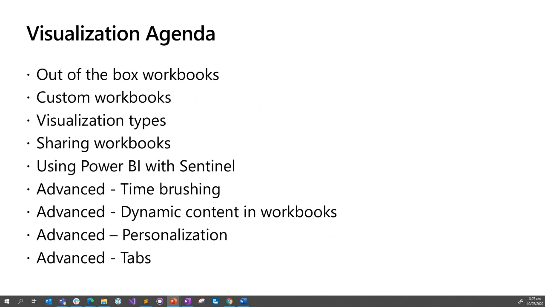I'll talk really briefly about how you can share workbooks. We're going to look at using Power BI with Sentinel and how you can export things into Power BI and use that for your visualization and use the workbooks there. You probably know, if you're familiar with being a Power BI user, that we also call it workbooks in Power BI, and that alignment of names is deliberate.